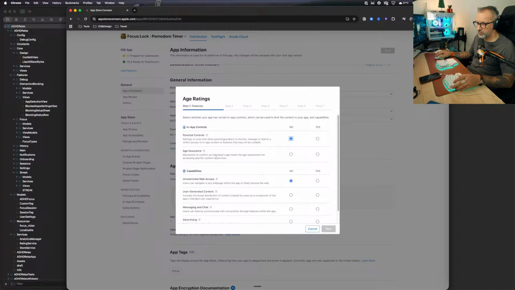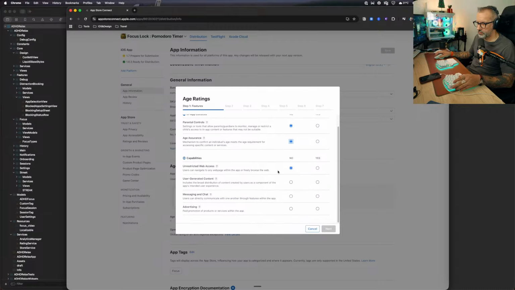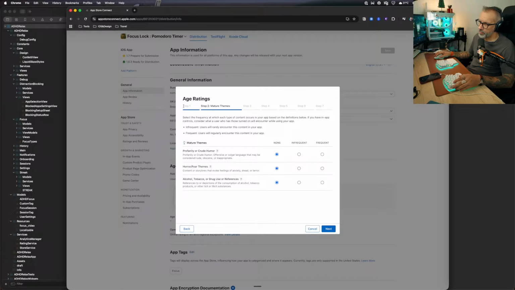No. No. Capabilities, unrestricted web, no. User-generated content, no. Messaging chat, no. Advertisement, no. Mature themes, profanity, humor, alcohol, no, nothing.